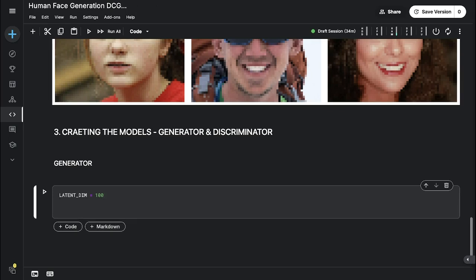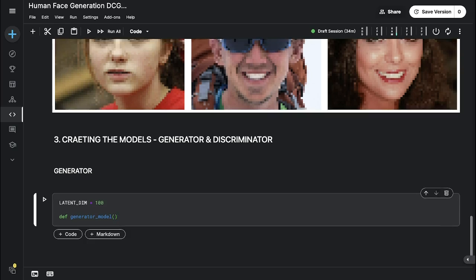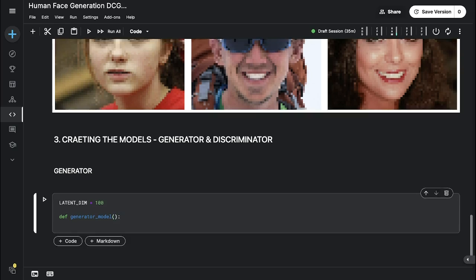So let's write a function here of generator. Let's name this function as generator model. Now coming inside this function, we will make use of Keras here. So let me just say model is equal to tf.keras, because Keras is present inside TensorFlow module, and we will build a sequential Keras module here. So let me just say Sequential.